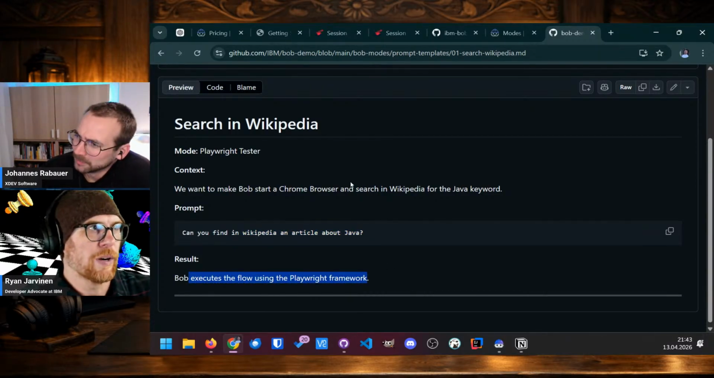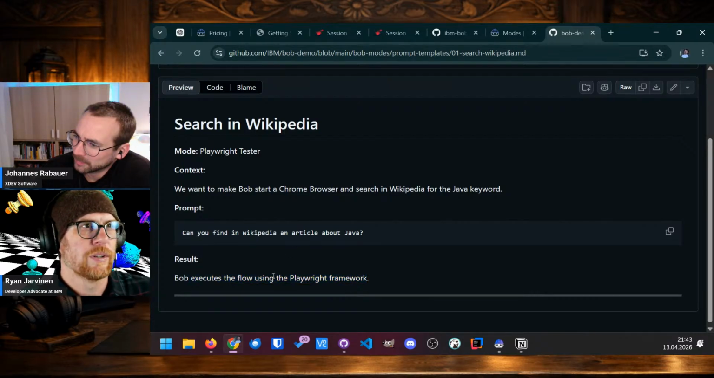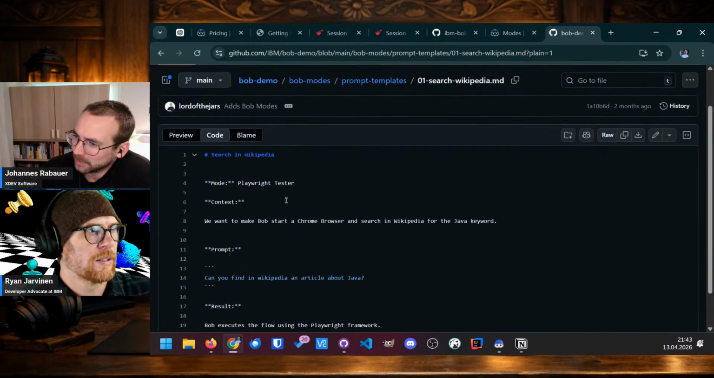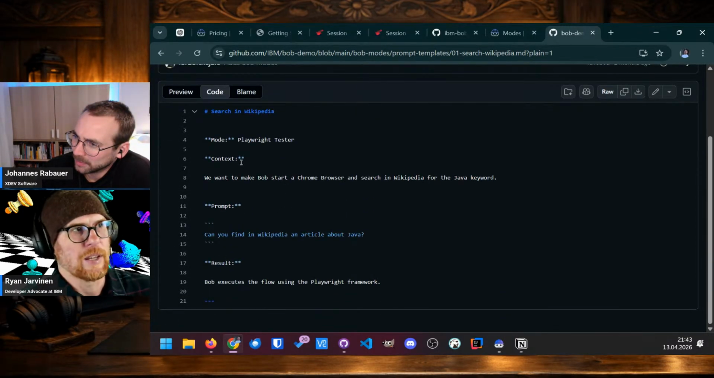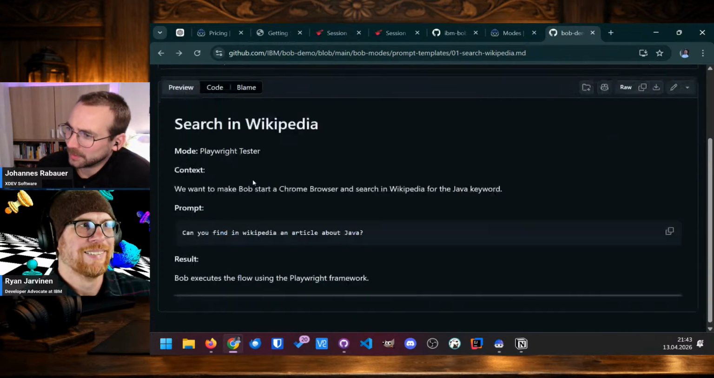Yeah, using Playwright. I wonder if the code mode shows more information, or I guess it's just a markdown file. Probably not much more to look at. Yeah, same deal. Okay.